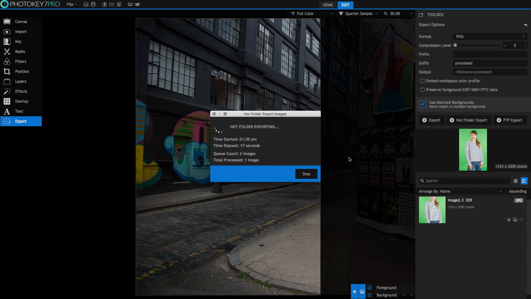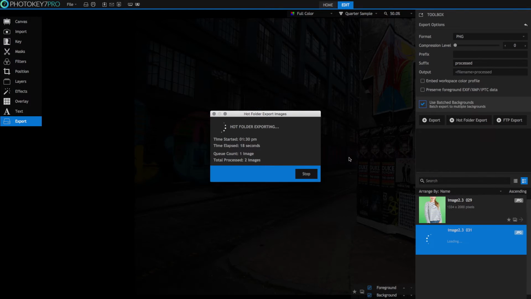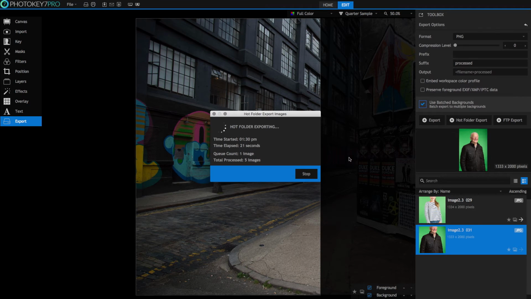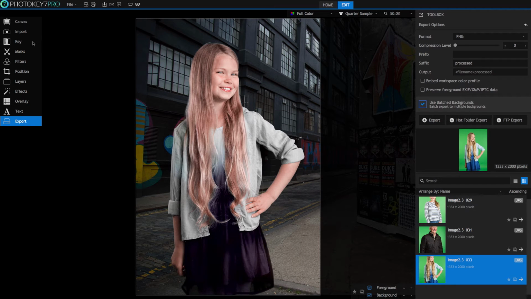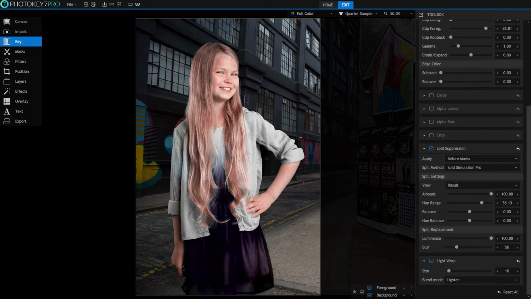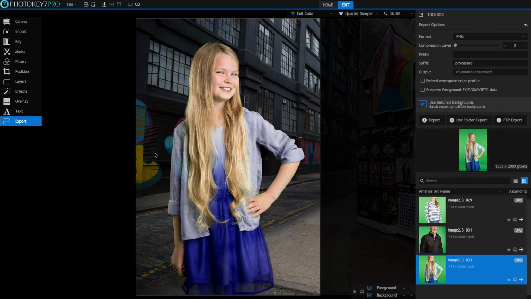If you're working solo at an event, this lets you spend more time at the camera and with your clients rather than sitting editing at a computer. It's great. If it turns out that something does need adjusting, you can turn off auto export and make the needed changes, and then simply reactivate it.